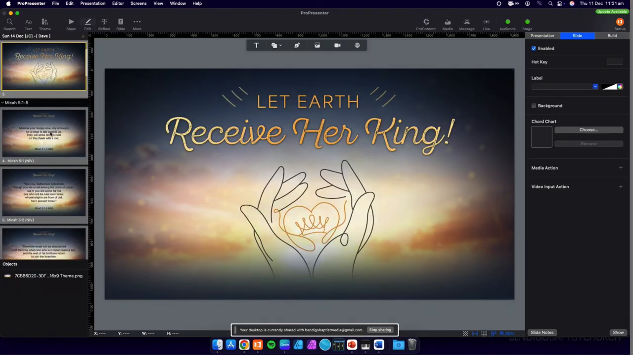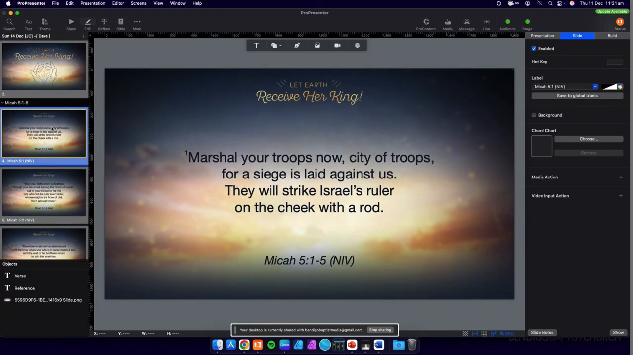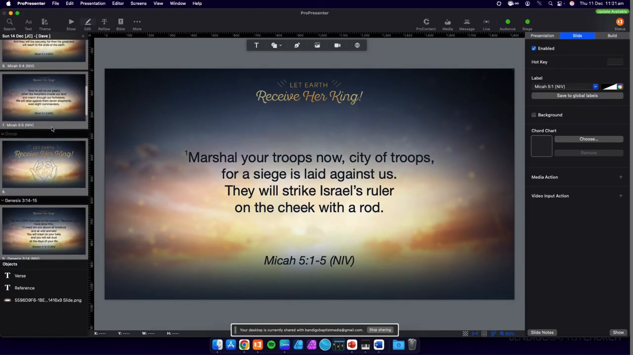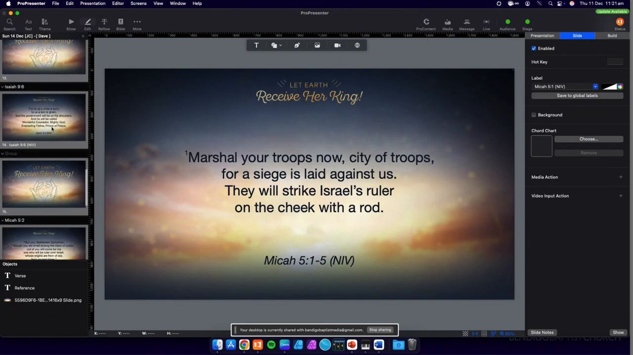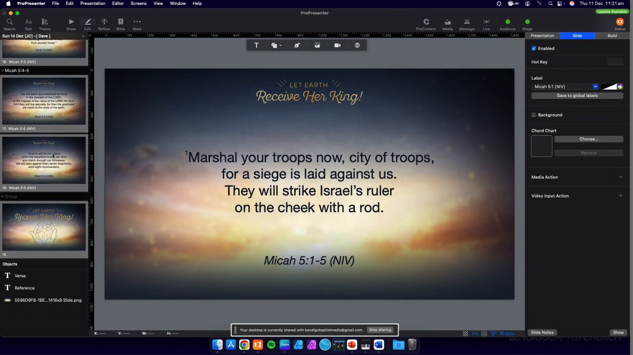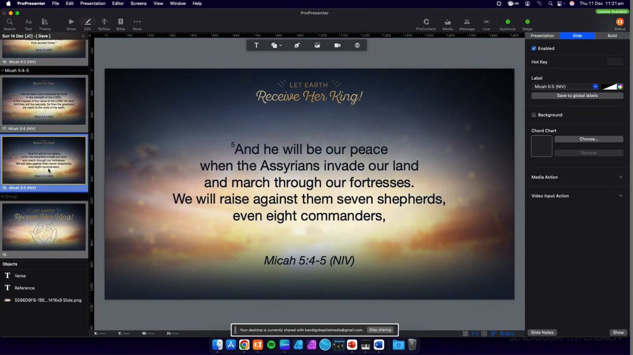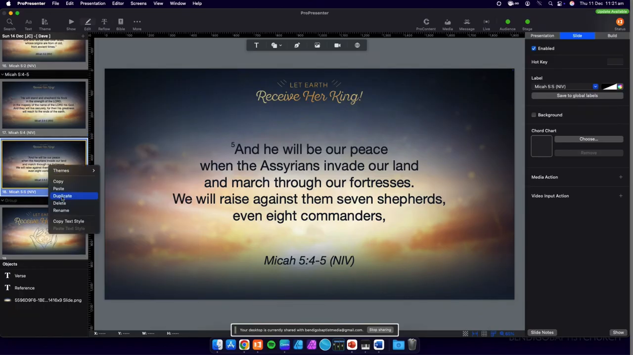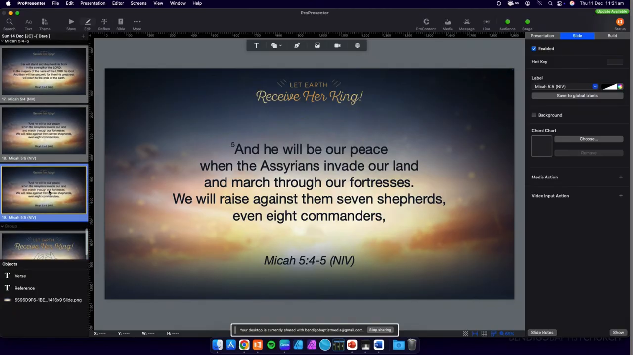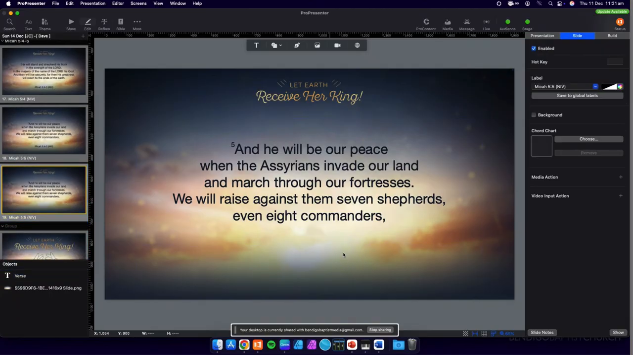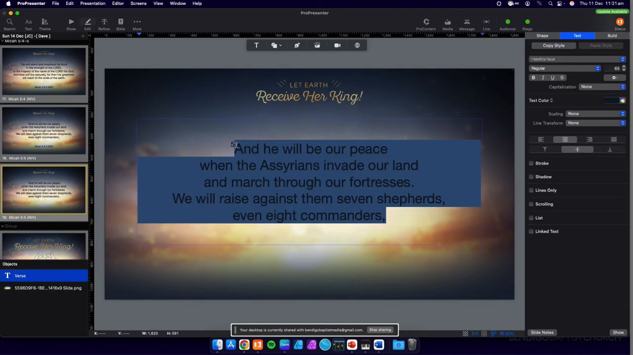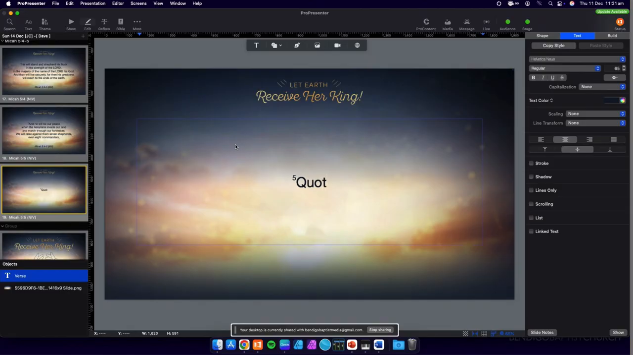Now, often preachers will want a quote or something as well, and this is where again, I think Luke would do it differently. I might be just jerry-rigging this and doing it the wrong way, but what I would do is go on a slide, duplicate it, and then go into the text here. I'd want to get rid of the lower field, but I go into the text here and I would type what I want. So quote.